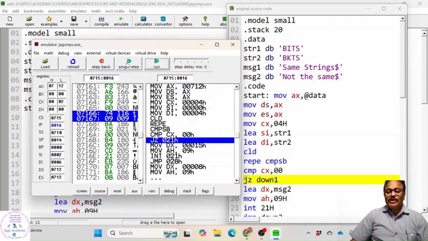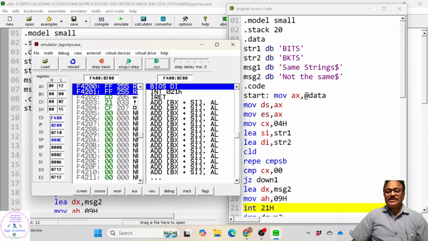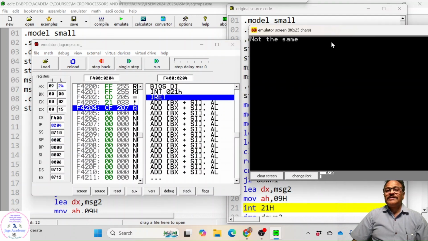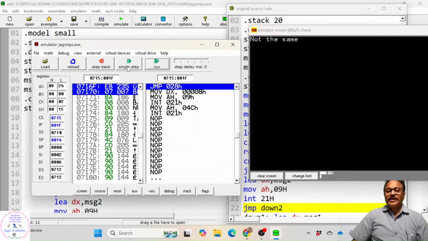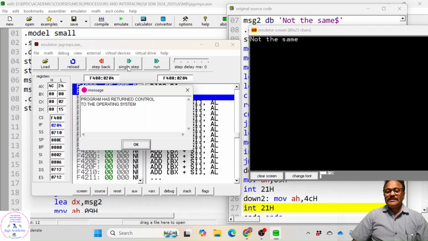Now it will print message 2. See here. It will print message 2. See, not the same. It is printing not the same. Have you understood this now? Now continue. It will go to jump down, exit. Now it is exiting. See here.